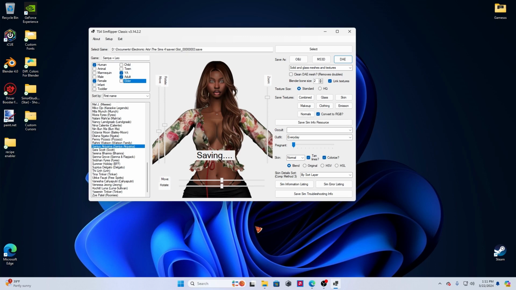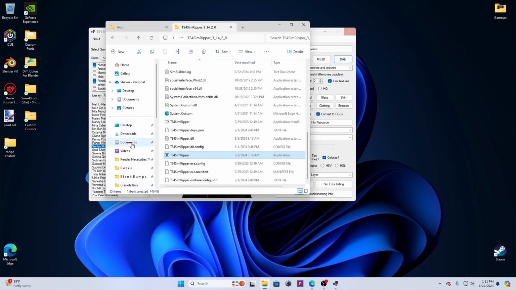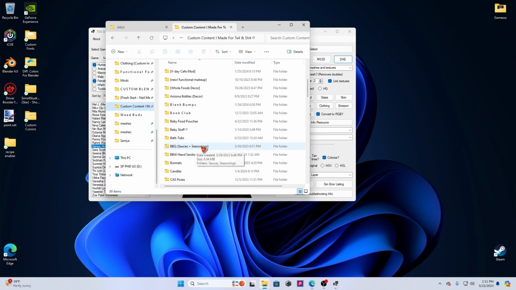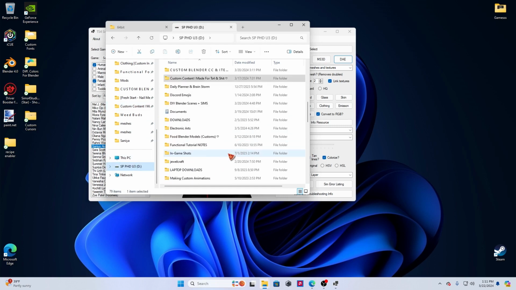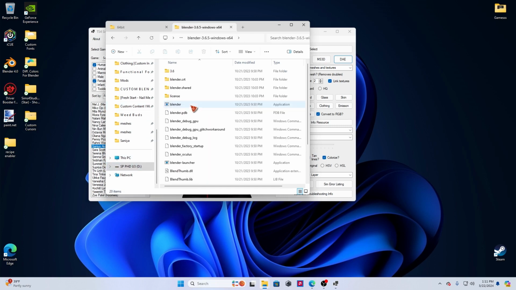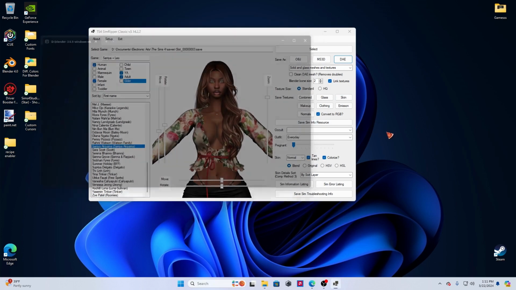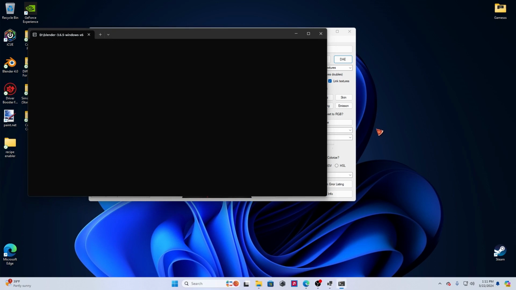Give it some time. In the meantime, I'm going to open my Blender 2.6. That's what I usually use. See, it's all done. Depending on what you're working with, like if you have a PC, if you have a gaming laptop, whatever, it's just gonna determine how fast it loads.